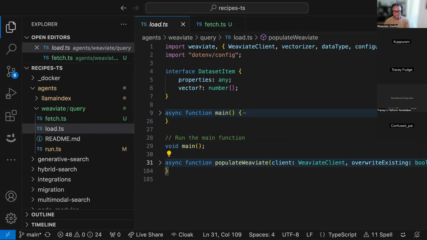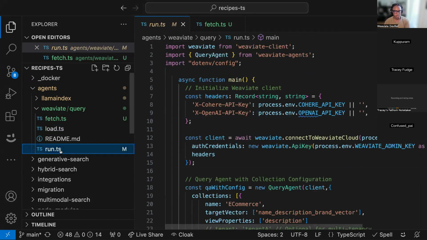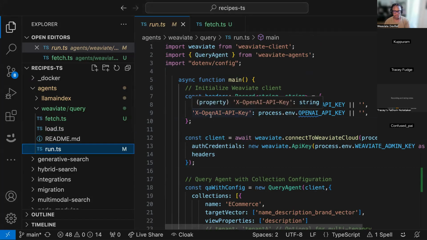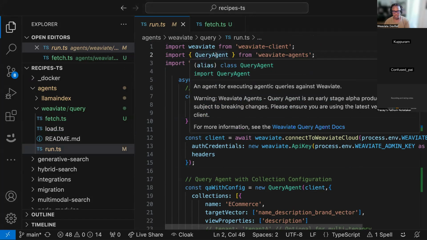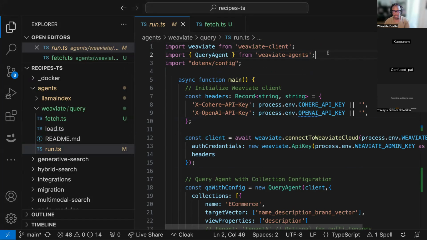Now, after we've populated data, what we want to do is start making queries. So this file, run.ts, is where we'll make our queries. We have a main function, as we did before, and this query agent is one of the classes that we use to build out our use of the Weaviate Query Agent. Like I mentioned, we always run this alongside the Weaviate client.